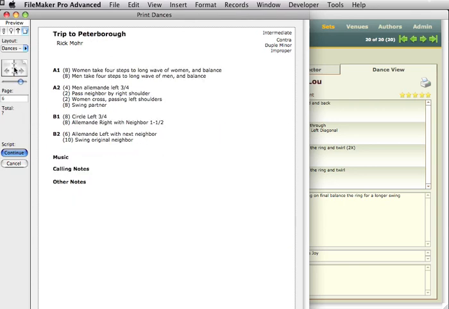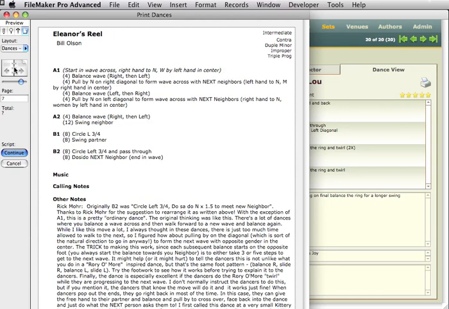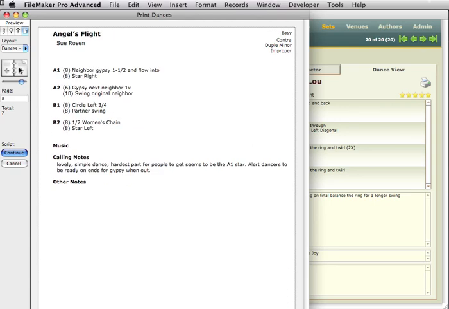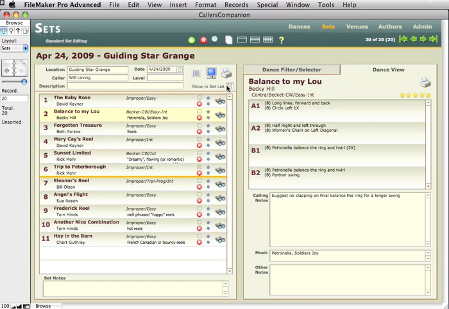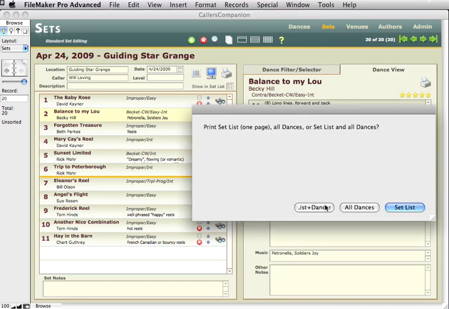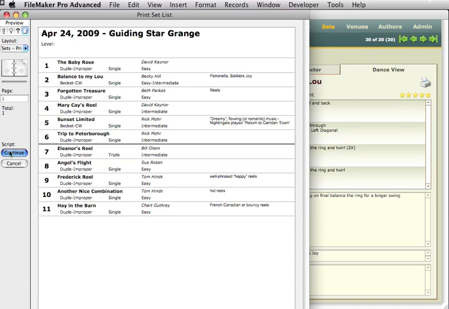And this is on 8.5 by 11 sheets of paper, but there are other options for printing on index cards and so on. And we're going to cancel out of that one. And then finally there is an option also to do both the list and dances, and that's listed right there. And I'm going to have to cancel through this again in order to get out of it.